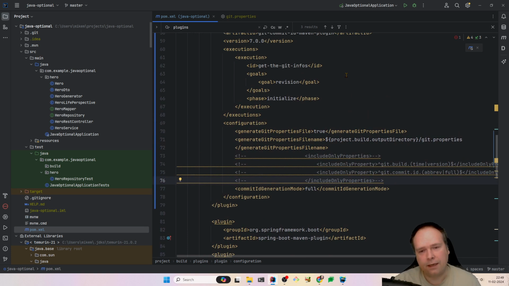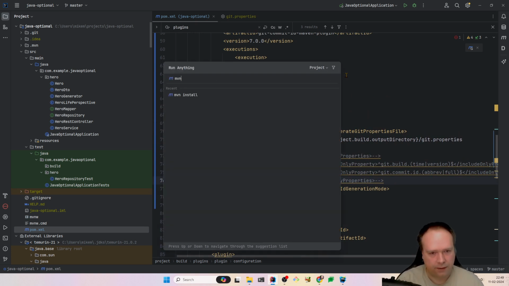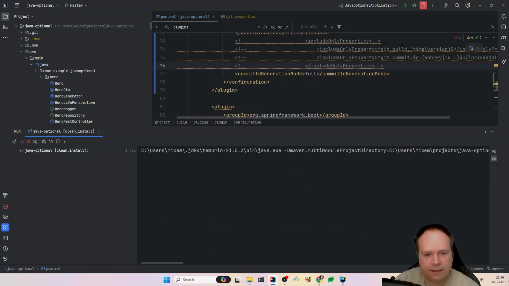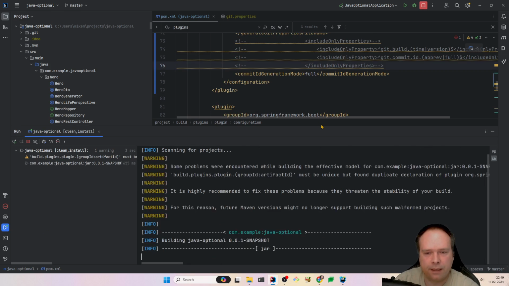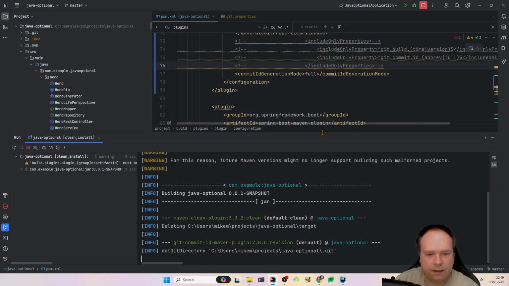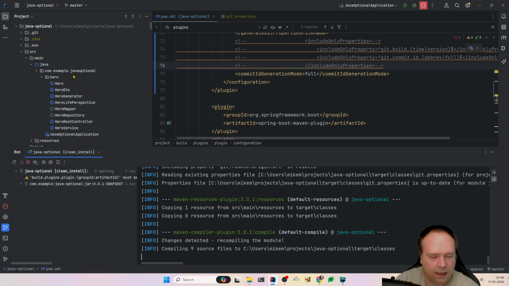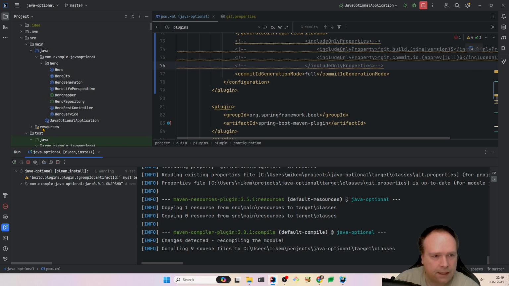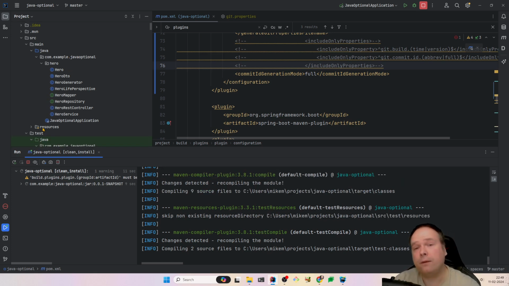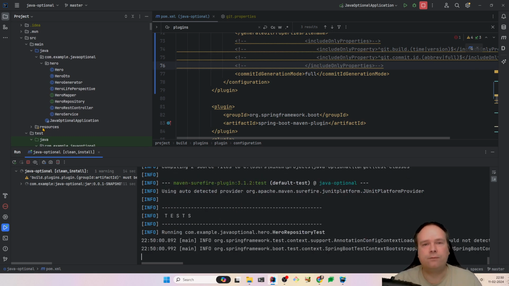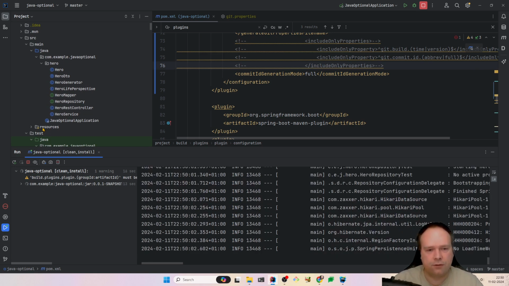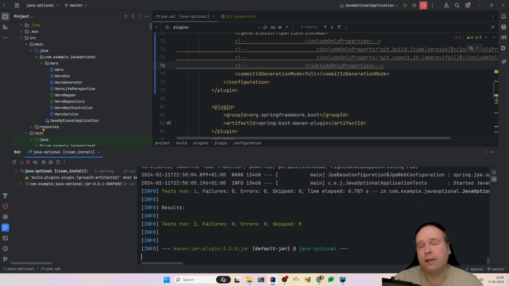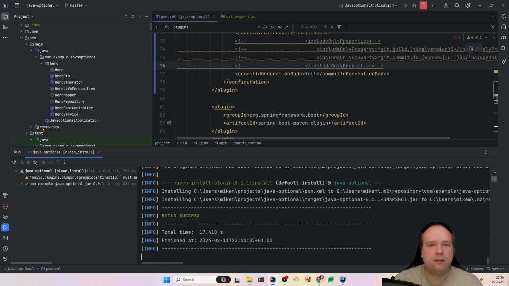I can just run Maven clean. You can see I actually already ran install, but let me just run clean install. That means it will delete my target folder, which is what happens when you run clean, and then it will generate the git.properties file afterwards. Then we can see what we actually get. Then we will expose this git.properties file as a REST controller in Spring Boot, and then we can present the build information in the UI.